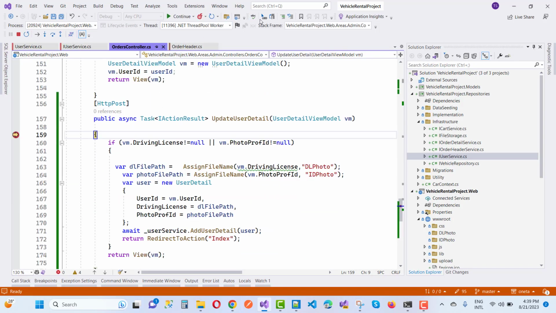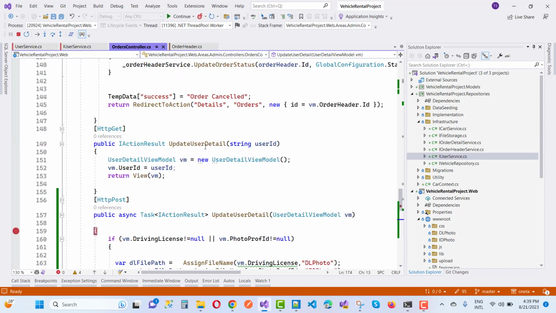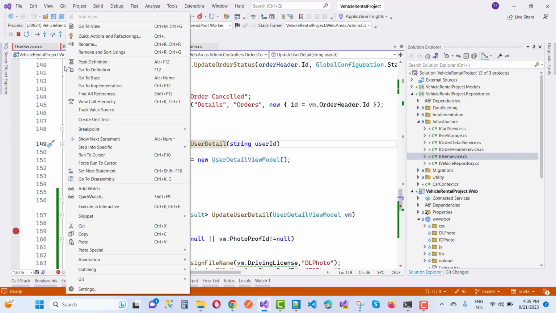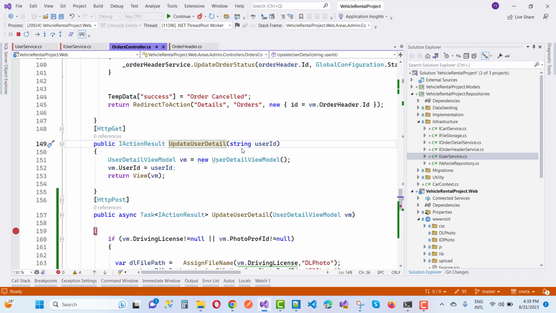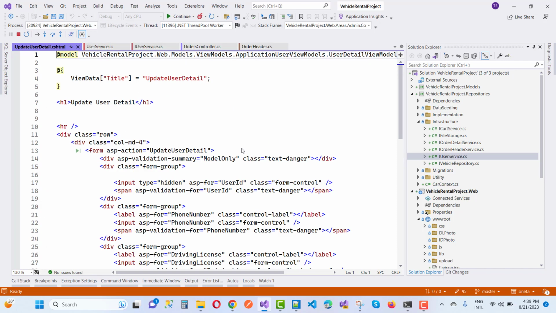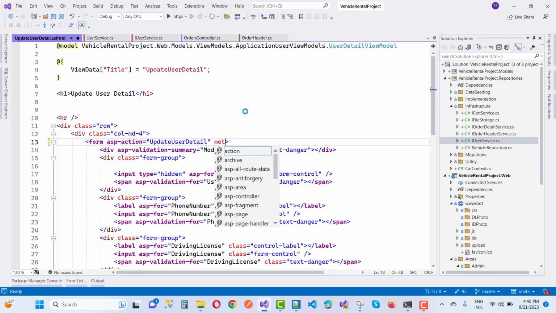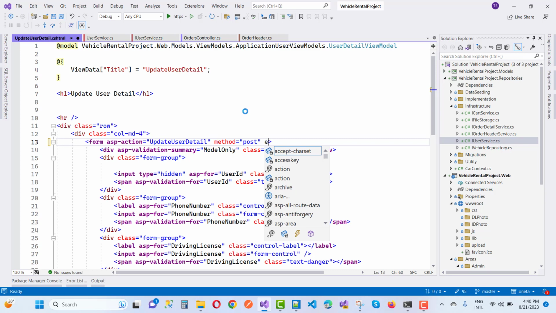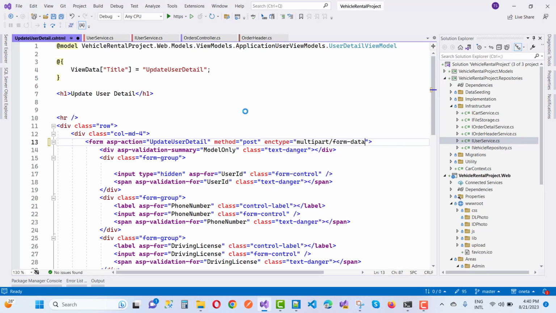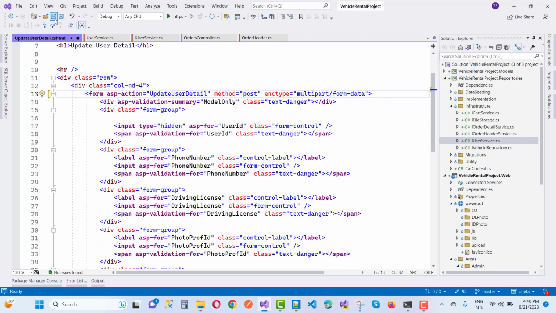Yes, it's hit. VM.driving license is not equals to null. So just go for your view section, update user details, go to views. Okay, but here we have the action is update user details, but method is not yet posted. Method is post, and enc type is multipart form data. Okay, and save this.